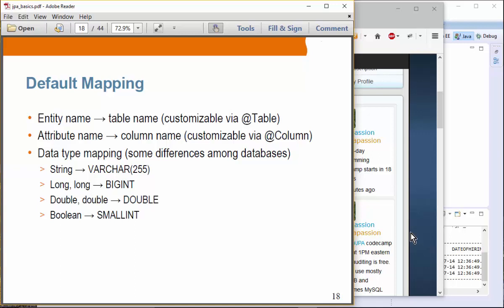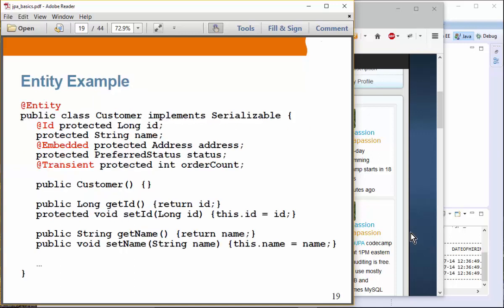Data type mapping: different databases will have a little bit of differences, but in general, String will be mapped into varchar(255), a length of 255 in the table. Long will be mapped to bigint, double will be mapped to double, and boolean will be mapped to smallint. So these are common data type mappings.